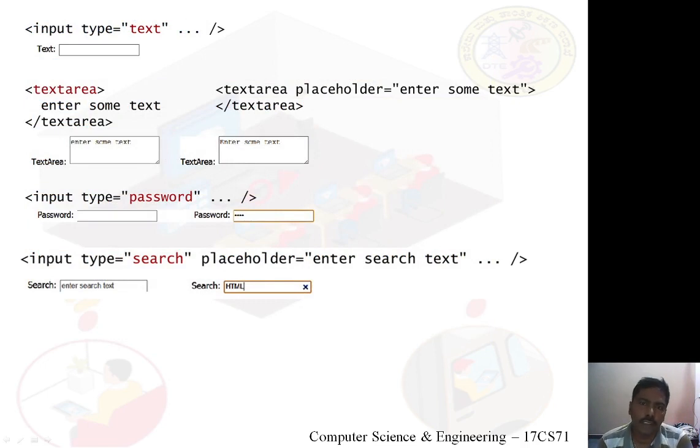Now look at this slide. When I use type equal text, it creates a single line text box. Next, I've used textarea element and I specified some placeholder, that is default text that will appear, okay? And it creates a multi-line text input, clear? And next, look, password. So password means whatever you are going to type in this text box will be displayed in the form of stars.